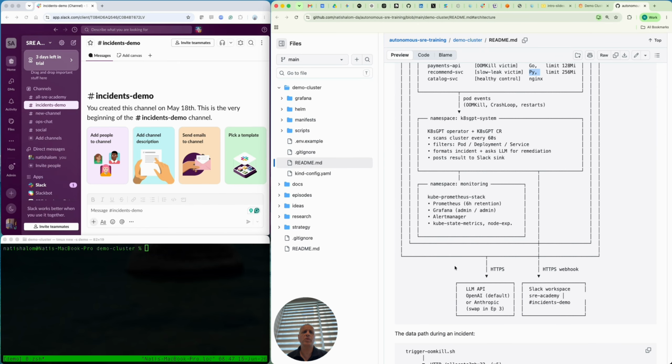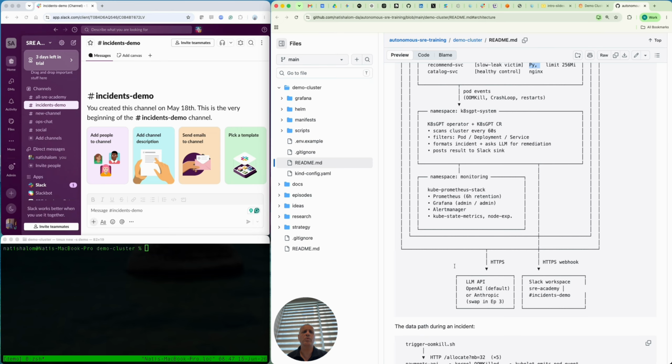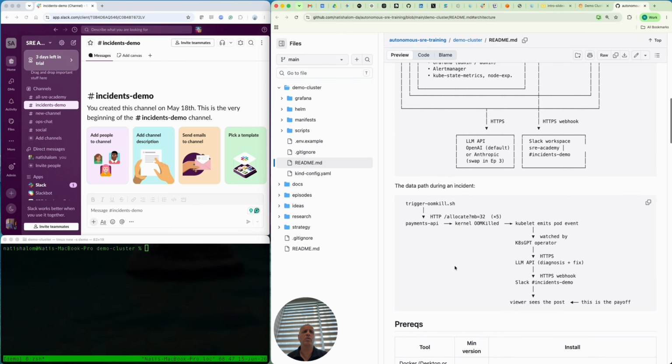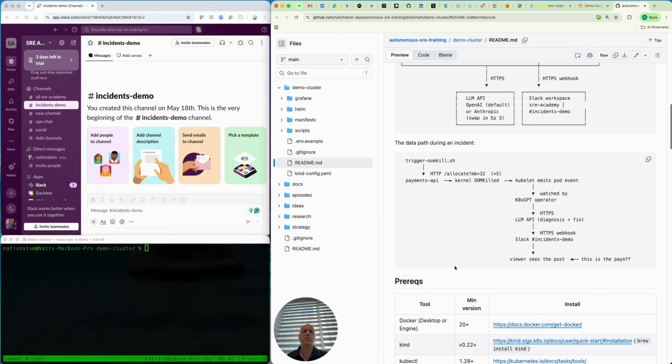Yeah, I think that's pretty much it. That's what we're going to slowly go through. The first thing would be to trigger the out-of-memory kill. It will trigger the out-of-memory kill in the payment service, and then what we'll see is how K8sGPT detects it. Basically, K8sGPT watches for that kubelet event. So it looks for events, detects it, and then the whole flow starts.